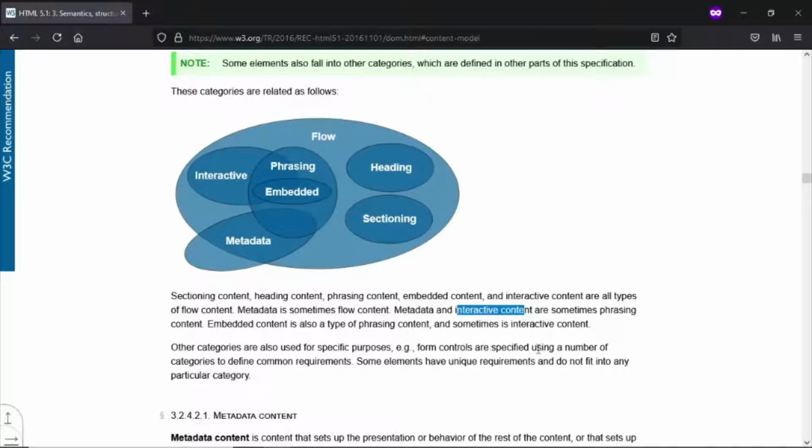Form controls are specified using a number of categories to define requirements. Some elements have unique requirements and do not fit into any particular category.